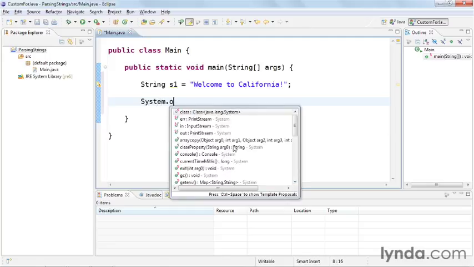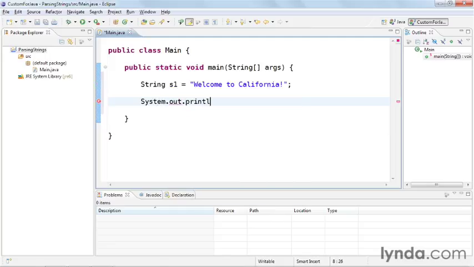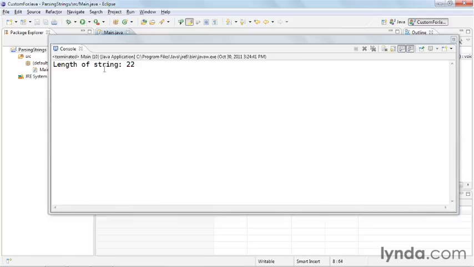I'll use System.out.println, and I'll output "length of string:" and then, to find out how long the string is, use the length method, s1.length. I'll run the application, and there's the result.